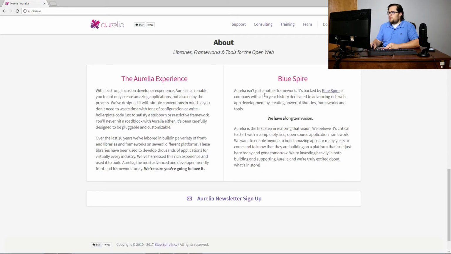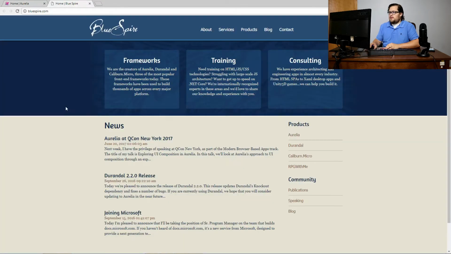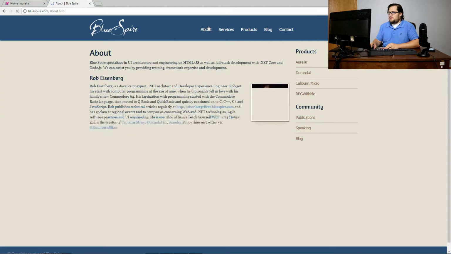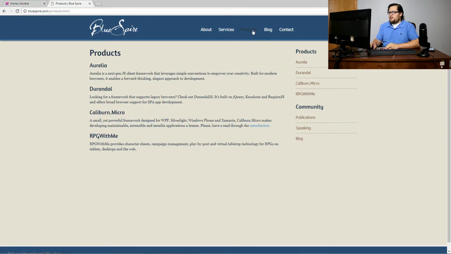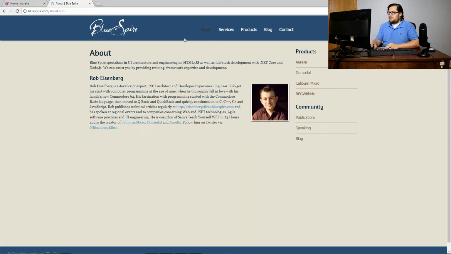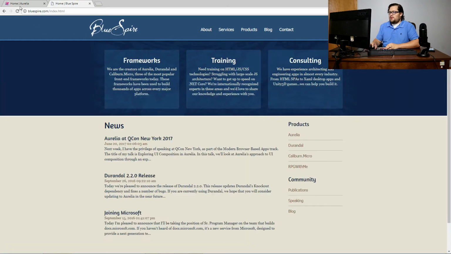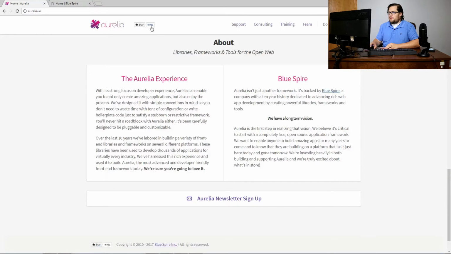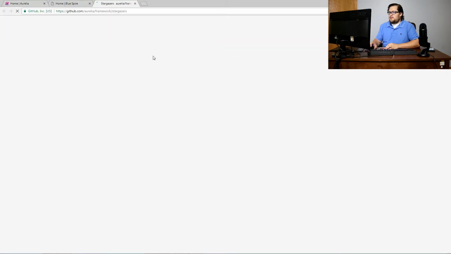So a couple more. So this is interesting. It's backed by a company, Blue Spire, with 10 years history dedicated to advancing rich web app development. Okay. Oh, this is interesting. There's not much here. So there's one guy. And this website doesn't look that great. I mean, I don't know how big of a strength that is. What I would look at more than anything is the GitHub.